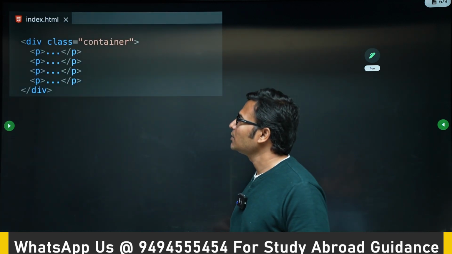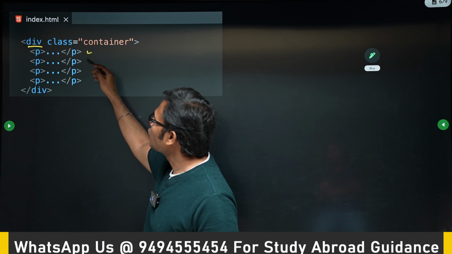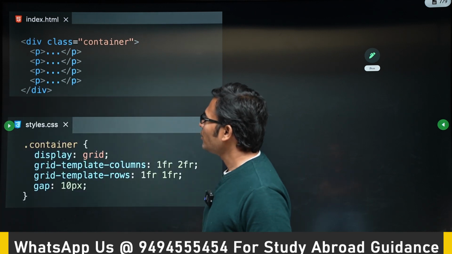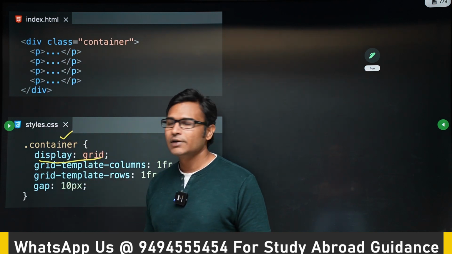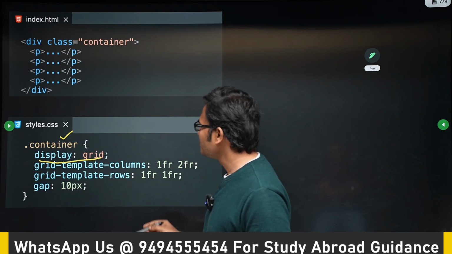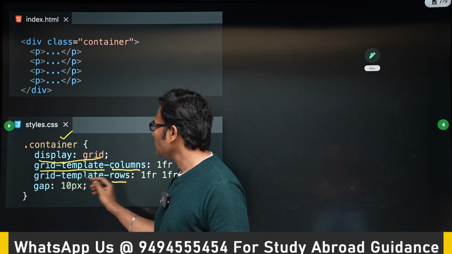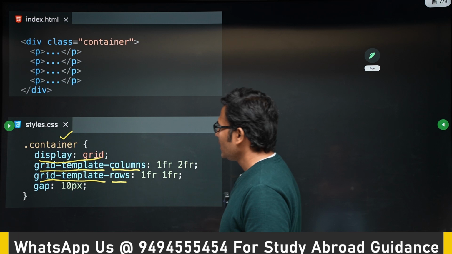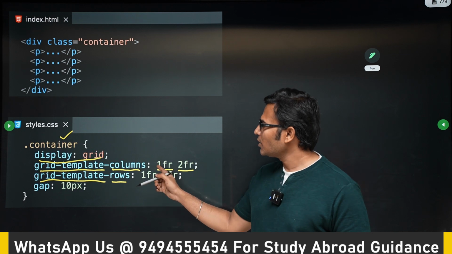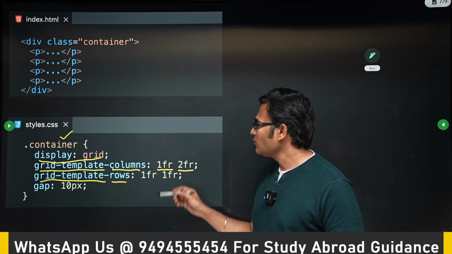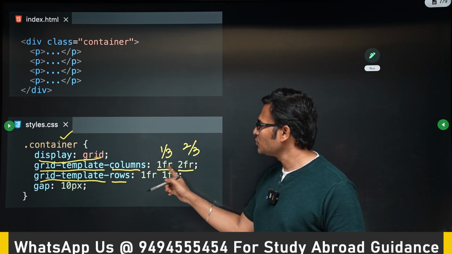Now, for example, let us say there is a container div and inside that there are 4 paragraphs. Now, how do you create a grid? You write display grid to the container. Whatever the container is, you write display grid to it, and then you specify how many columns and how many rows there are by using grid template columns or grid template rows. Now, what is FR? FR means fraction. So it means that there are two columns in it, and one column is 1/3 and the second column is 2/3, because 1 plus 2 is 3.